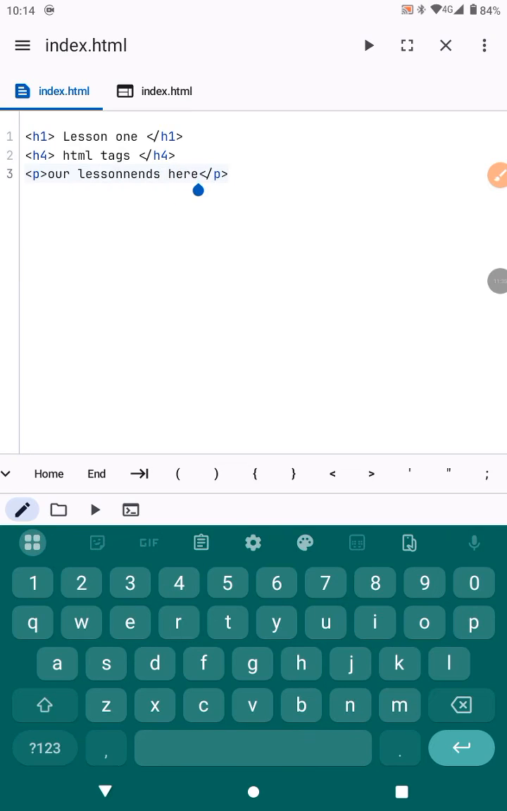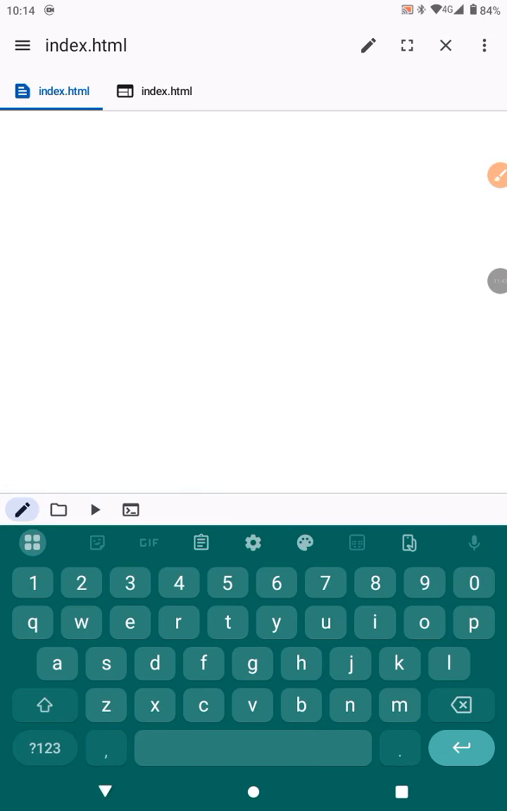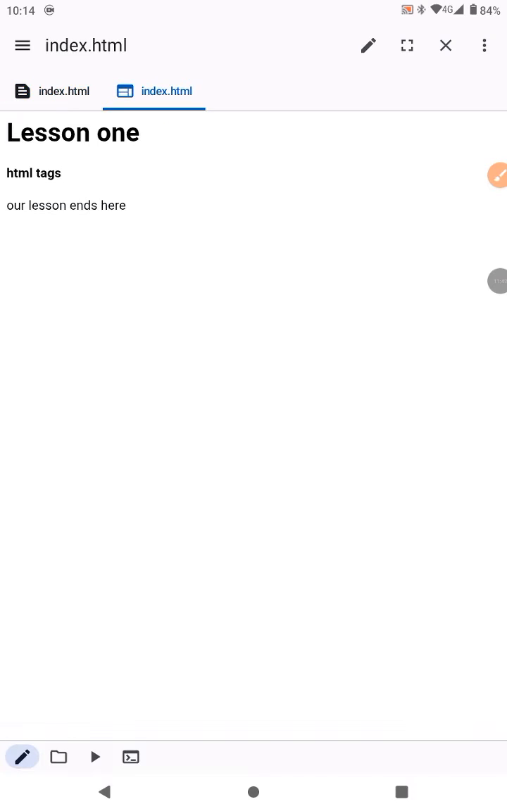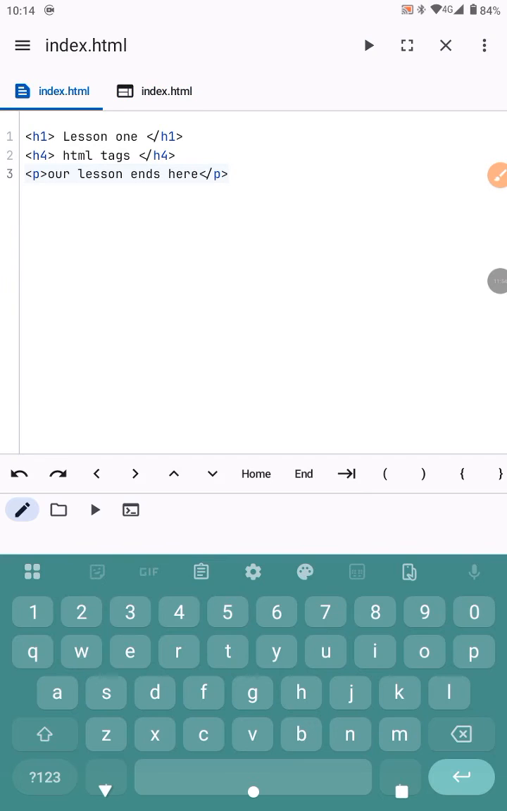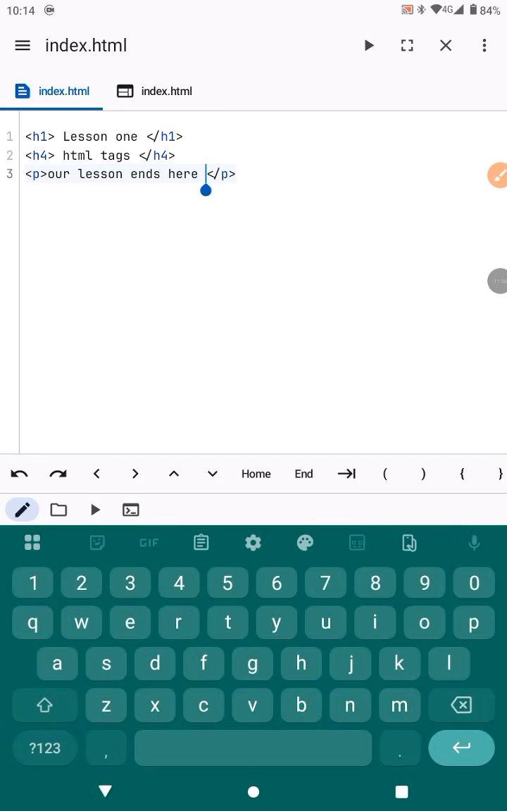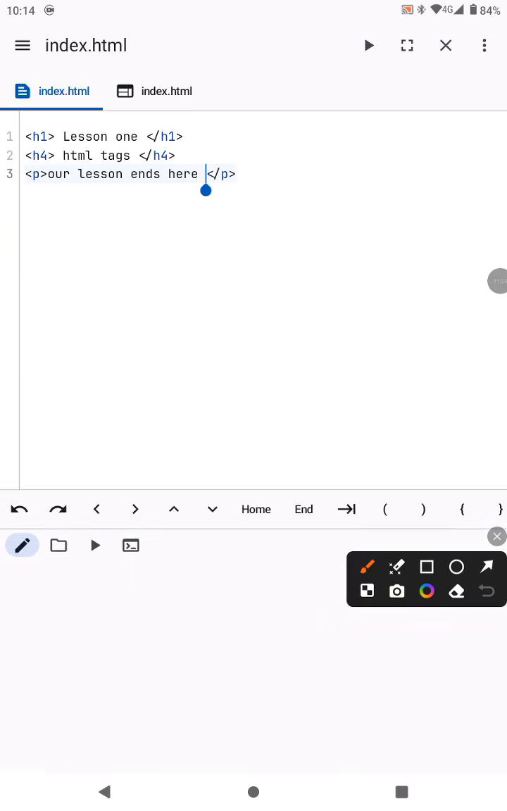All these ending parts are the HTML closing tags, while this part is the opening tag. So this is about the opening and closing tags and how they work together. Then we have the last part, which is the self-closing tags. The self-closing tags work in a different way.